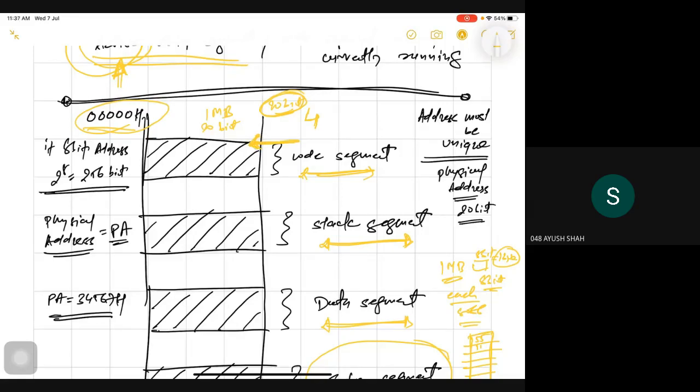And from here I want to access the fourth location. I want to access my fourth location from the top. Then this 4 is my offset address. Understand?